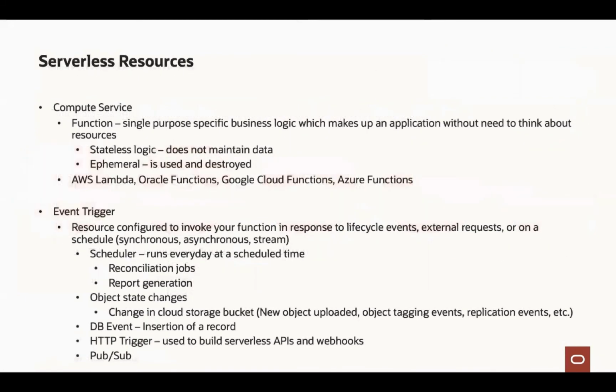Now, the two main components are what we just talked about, and that's functions and event triggers. So just a couple of things to keep in mind about both.